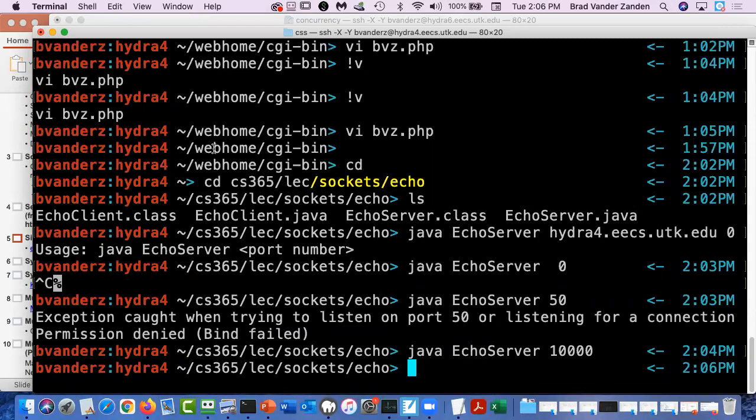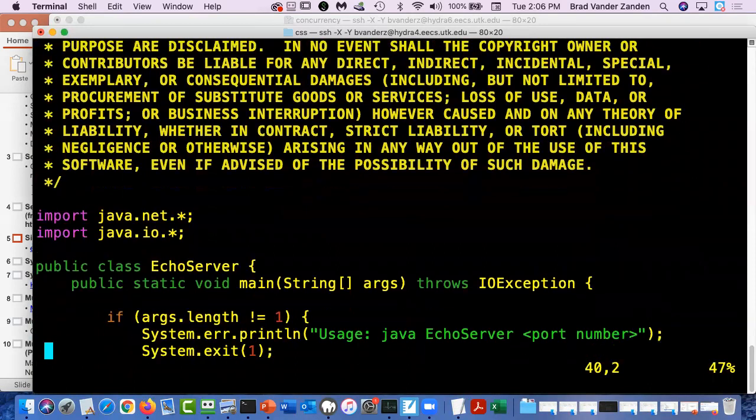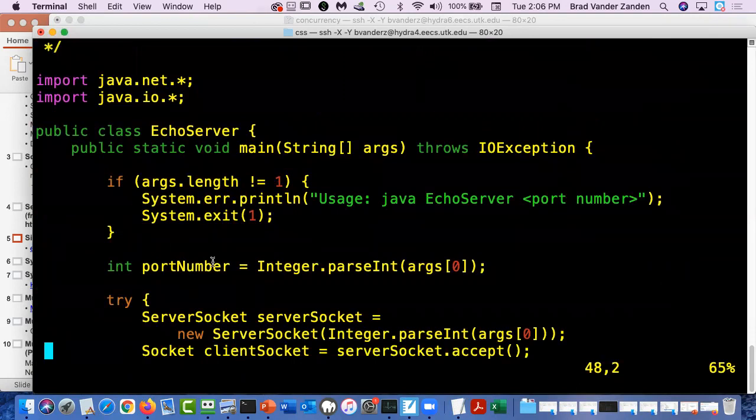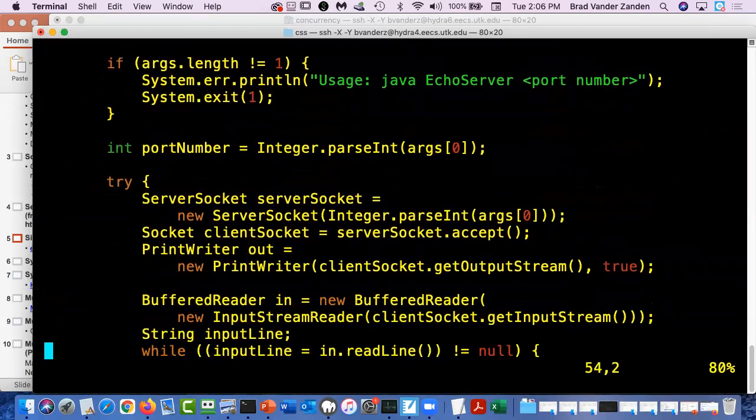Let's break this down. So first, let's look at the echo server code. First of all, I'm importing stuff from java.net. That's where the socket classes are. And the IO stuff is because I need to wrap the streams in buffered IO stuff. Okay, so the obvious stuff is get the port number from the command line argument, parse it. If it's not a legitimate integer, it'll throw an exception, which I'm not handling.